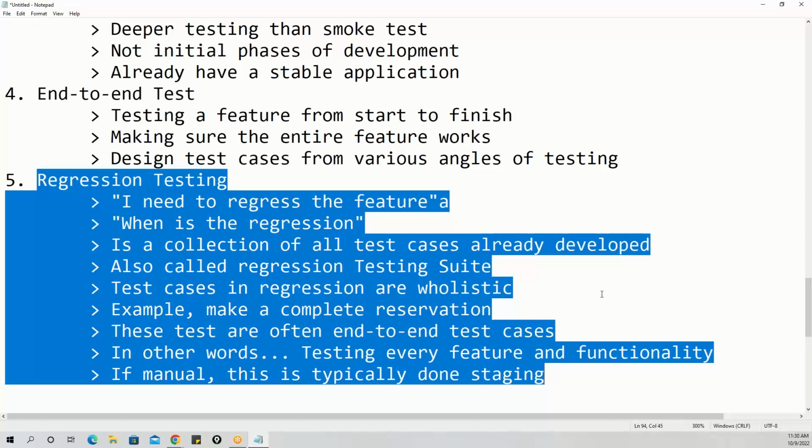I have a question regarding end-to-end testing. It says design test cases from various angles of testing. So has this design been prepared by the business administrator and the project manager or the software programmer, or should it be done by the testing engineers? It's going to have to be done by testing engineers.